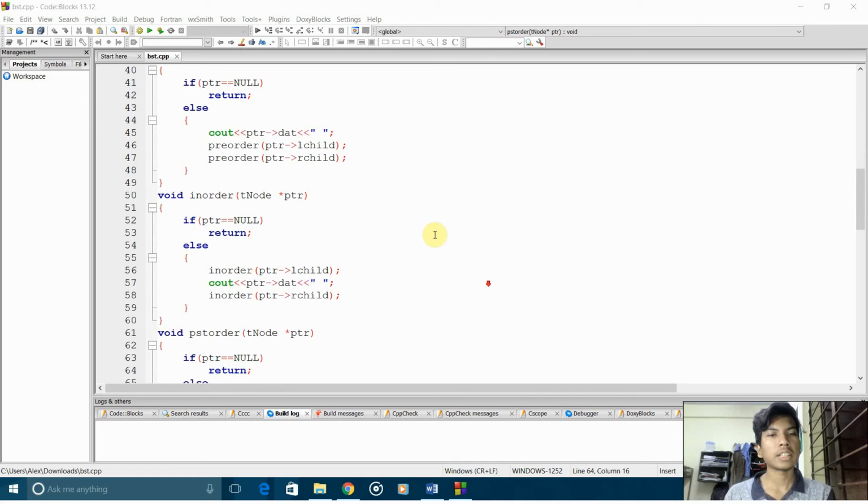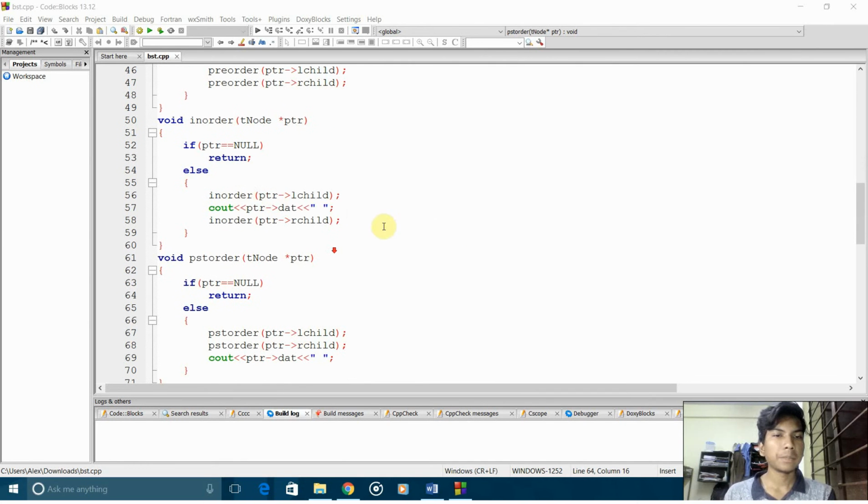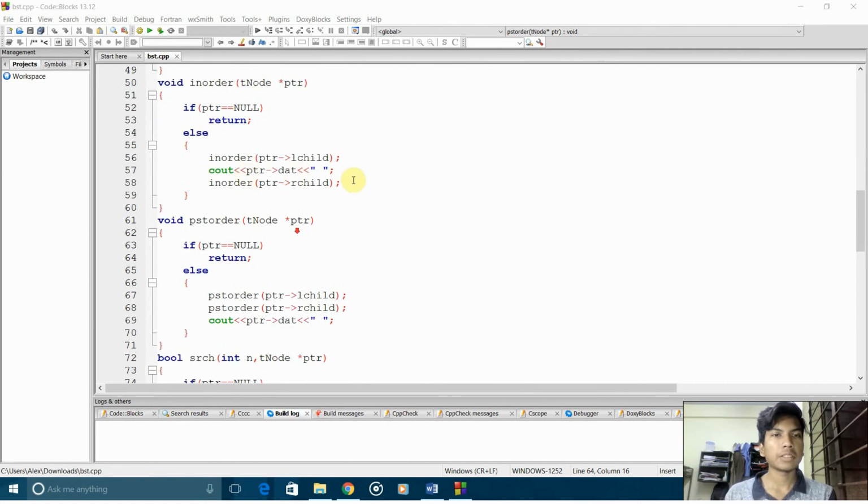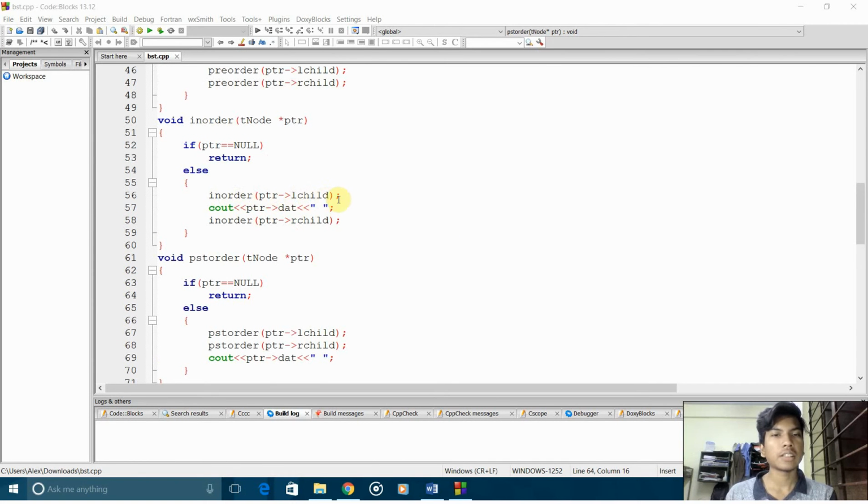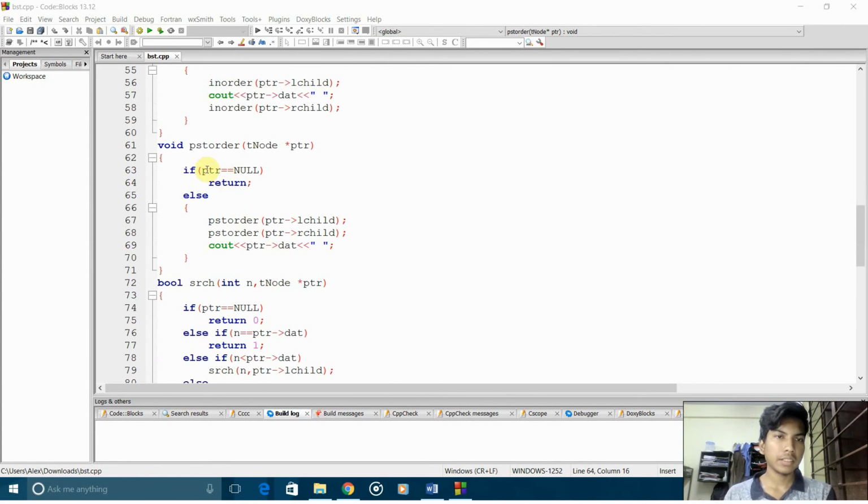Similarly, in order the same thing happens, but the only difference is that first the left child is called, and if there is no left child, then this function is executed, then the function goes to the right child. Similarly, in post order the same thing happens: first left child, then right child, then data.